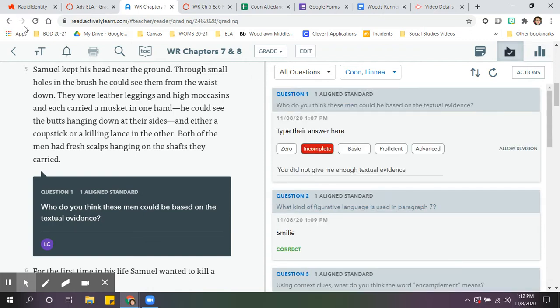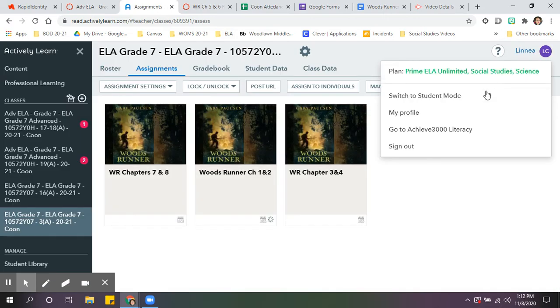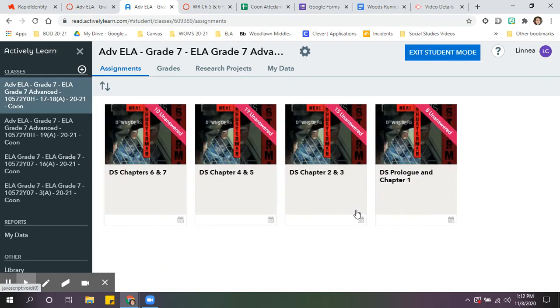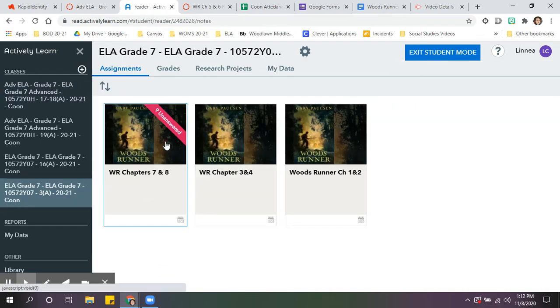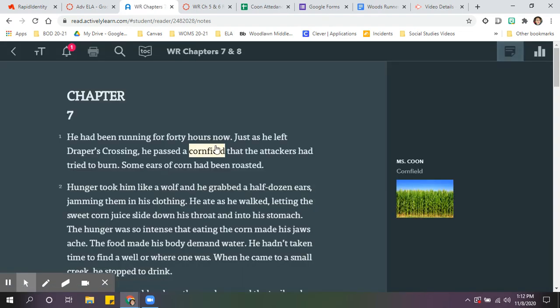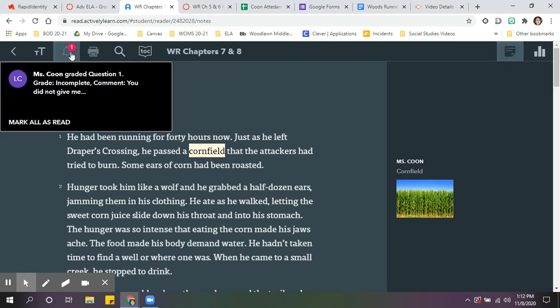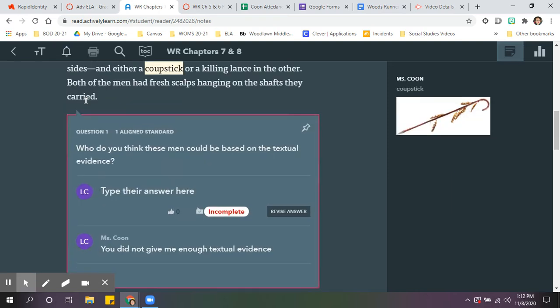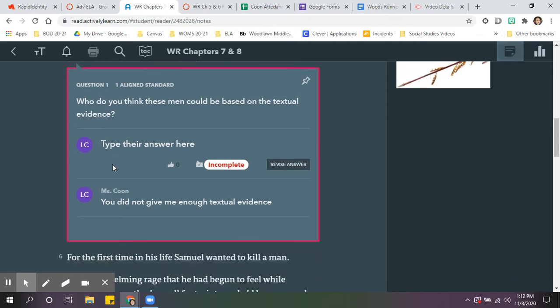So now what I'm going to do is I'm going to go back and I'm going to show you the student side of this. I'm going to switch back to my student mode. I'm going to hit proceed. And here you can see that the number answered is now 9 instead of 11. And you can see here that I have a notification from my teacher. And it says, Ms. Kuhn graded question 1 and what grade they got and my comment. They can click on it. It will take them to that question.